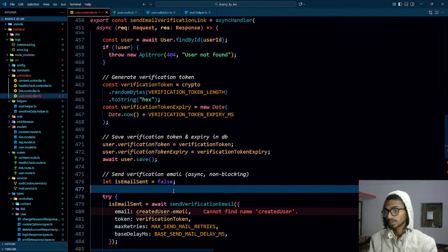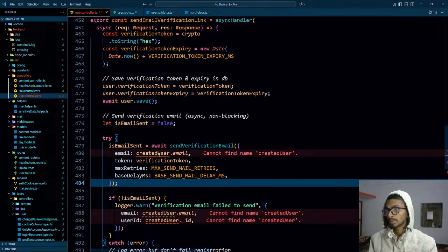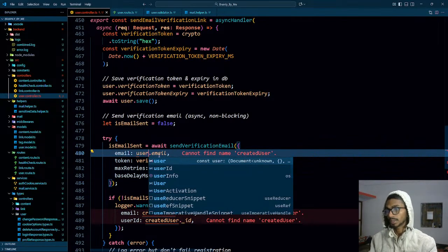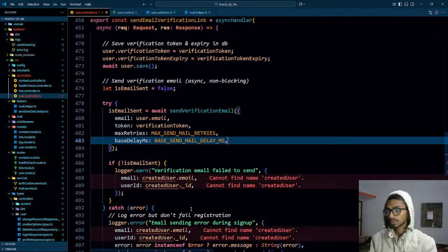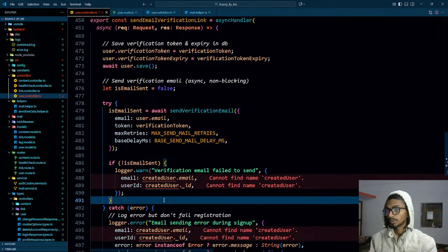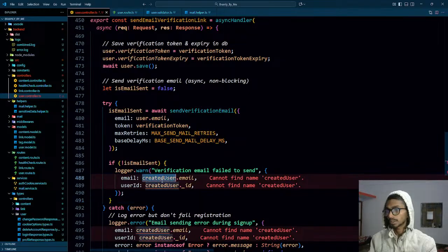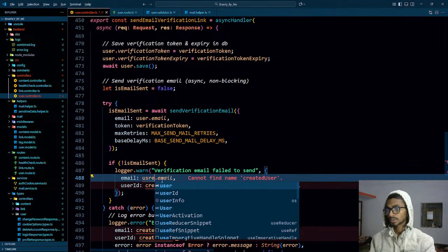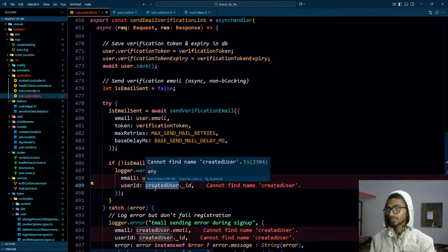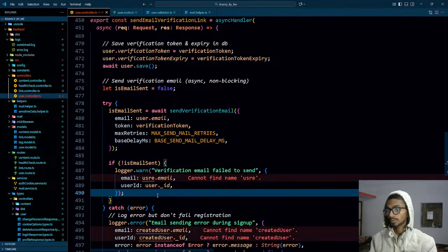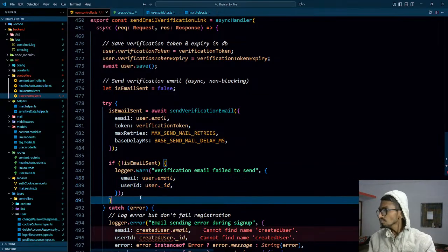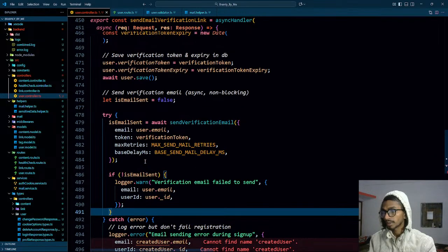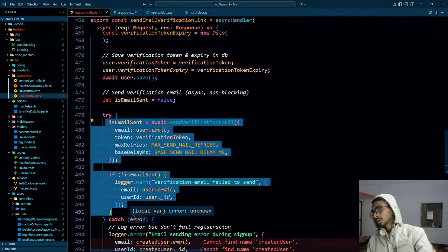Send a verification email. So is the email sent? The email is gonna be user.email that we have in here. We are sending the verification token. The mail styling and all of these are gonna be the same. If the email is not sent, in that case user.email, userId is equal to user.id. Any problem? Yes, problem. Something like this, no problem. So this thing is done.